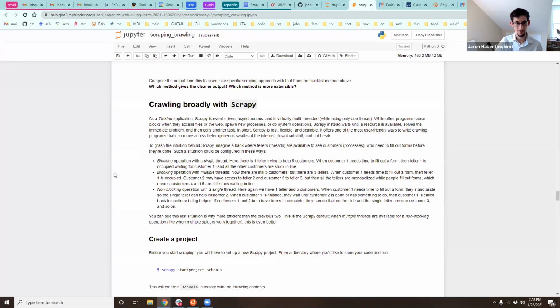I'll just say at a high level for now that Scrapy is what they call a Twisted application, or something that's virtually multi-threaded. If you run Scrapy on your computer, assuming you use the defaults, it'll use up one processor. But it's a lot faster than other applications because it doesn't block things.